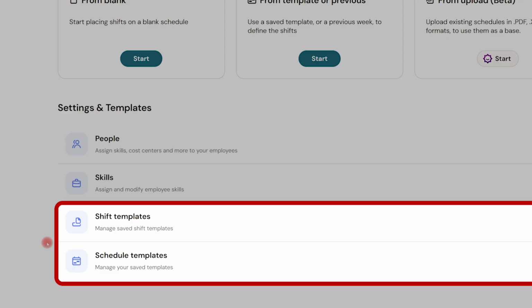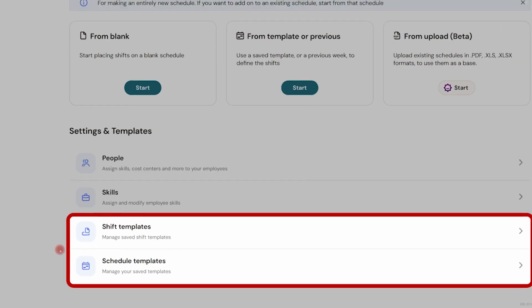This is especially helpful for organizations with predictable staffing needs where schedules tend to follow a consistent structure. So once a template is created, it can be automatically generated and posted on a recurring basis, reducing manual effort and helping ensure schedules are created on time and consistently across the organization.